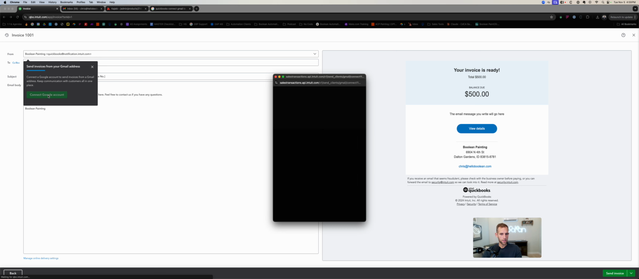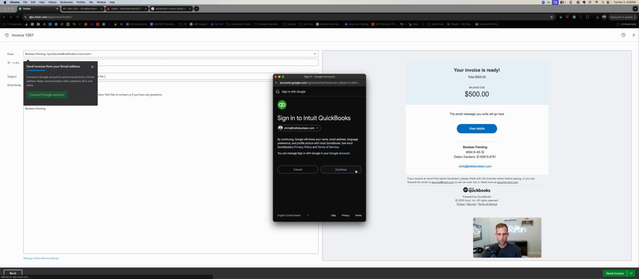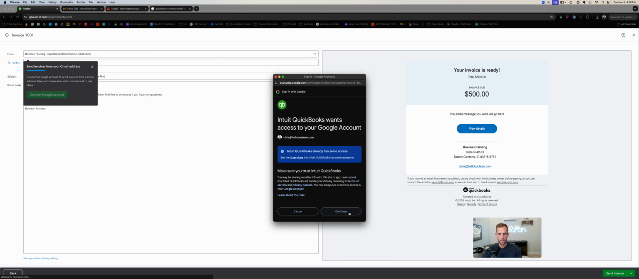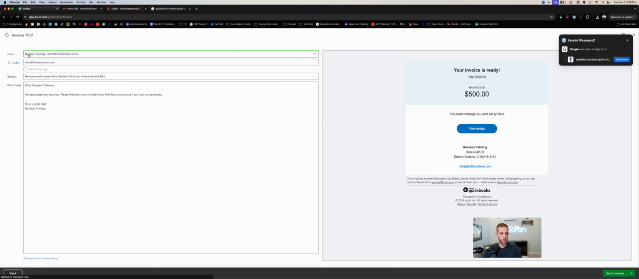You're going to connect your Google account. And then from this Google account, you're going to click Chris at, or whatever email you want to connect. In my case, I'm going to use mine. Click continue. And now the email is actually going to come from the Chris at Hello Boolean instead of QuickBooks notifications. So I'm just going to show you what this actually looks like, or the difference here.